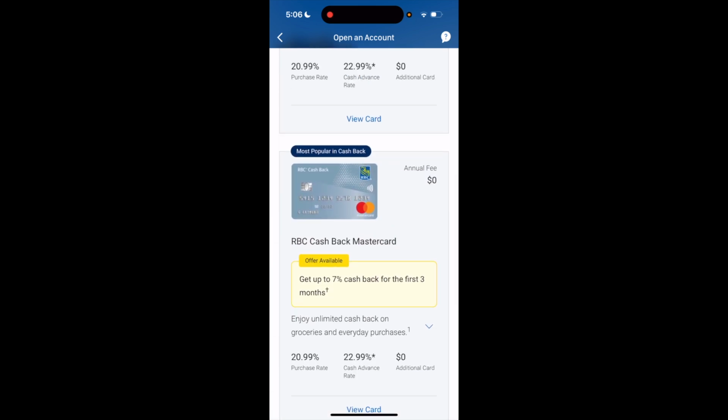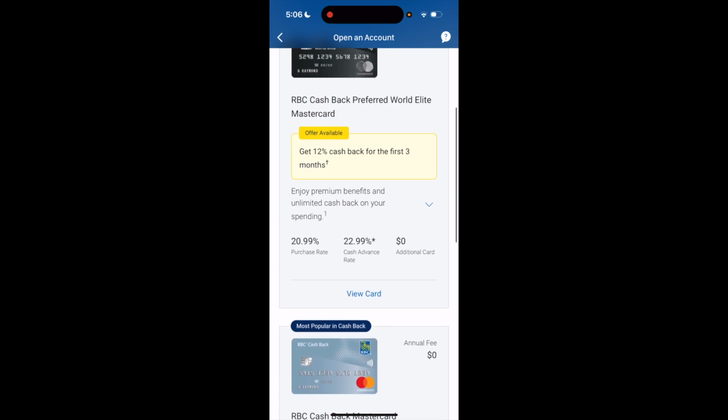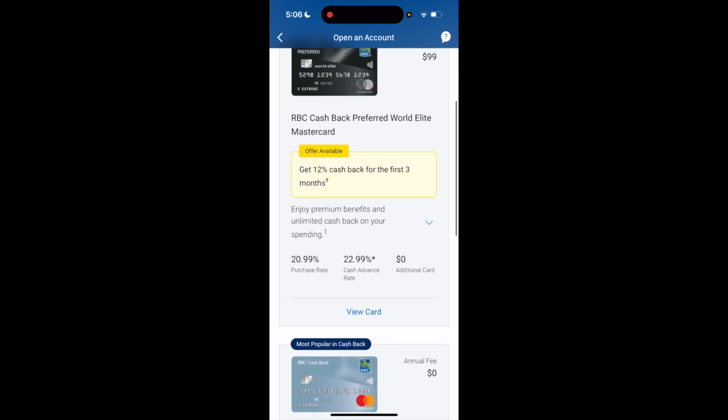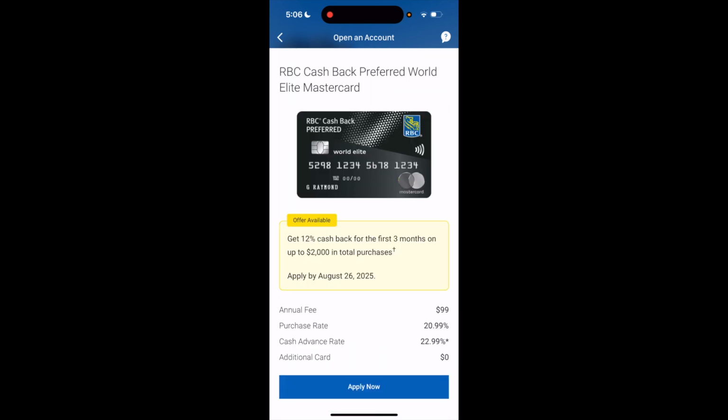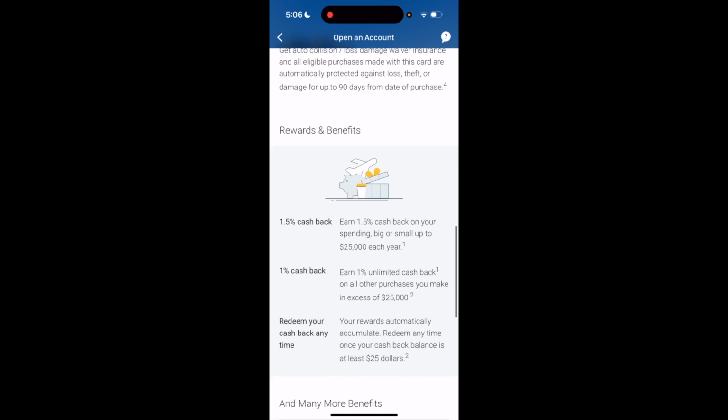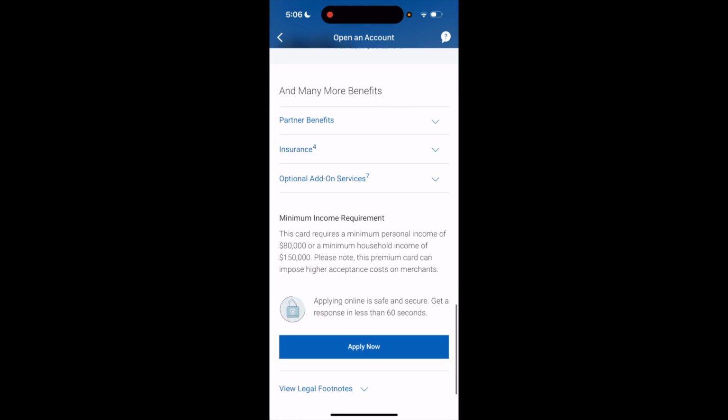There are also some offers available potentially as well, so make sure you check that out. And if you want to go ahead with one card or the other, or just view more details about the card, press on View Card right here. You can check out the annual fee, the interest rates, etc. You can also see the card highlights, the rewards and benefits, as well as some more stuff this way.